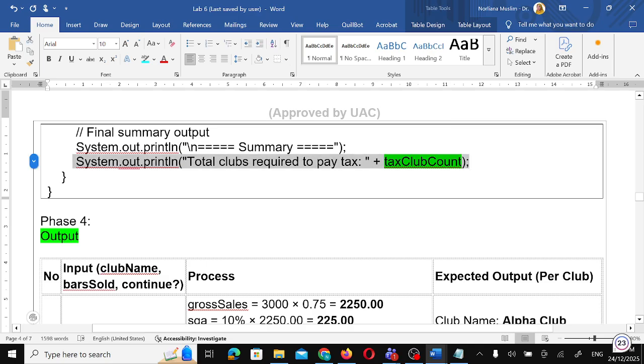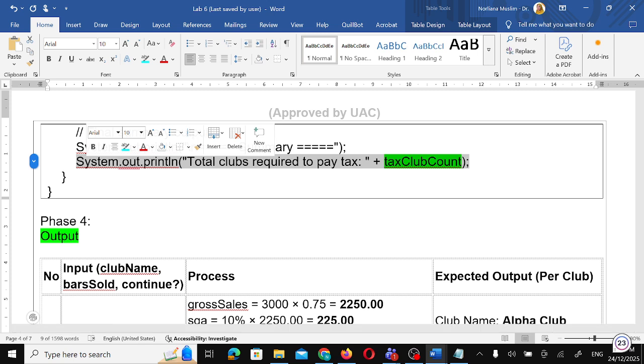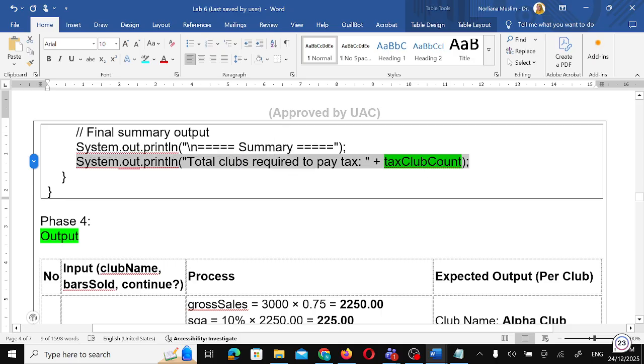Next is to display the total clubs with pay tax, the number of clubs that are required to pay tax. For this part, it is not to be displayed repeatedly. Displaying total clubs required to pay tax is only done one time. Due to that, this syntax for displaying the text club count is outside of the for loop, because this task requires only displaying one final number. So the output will be displayed just one time.